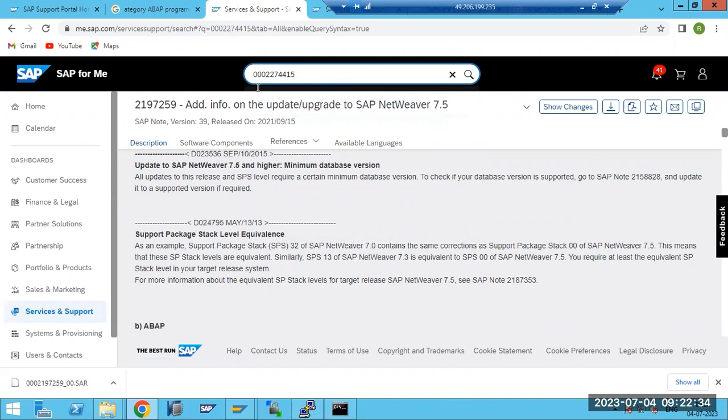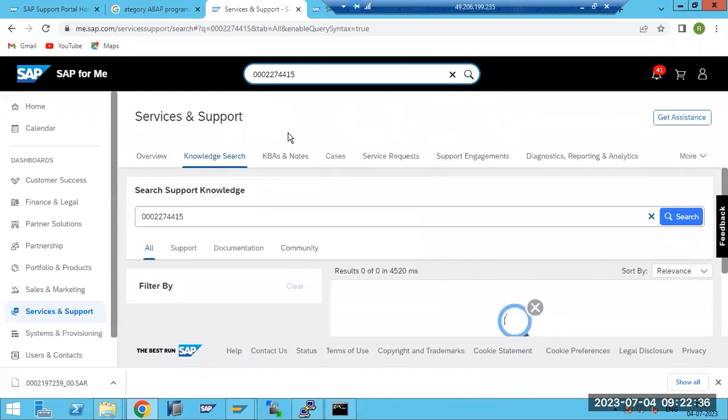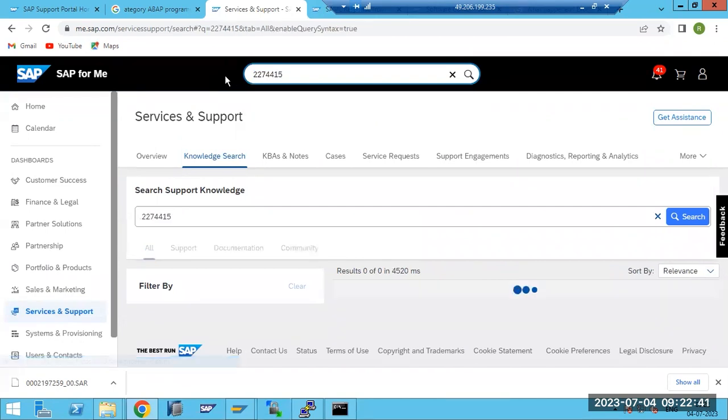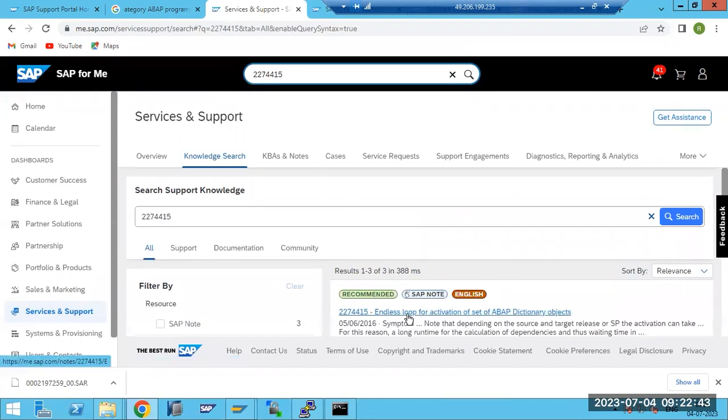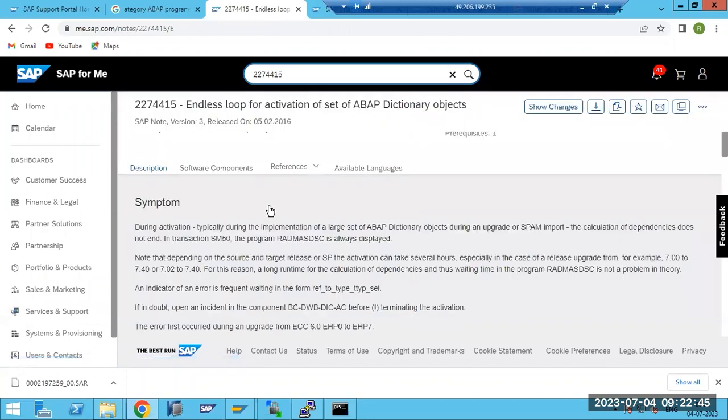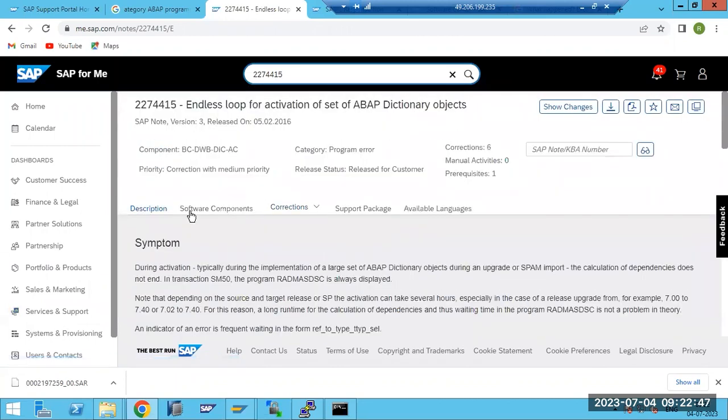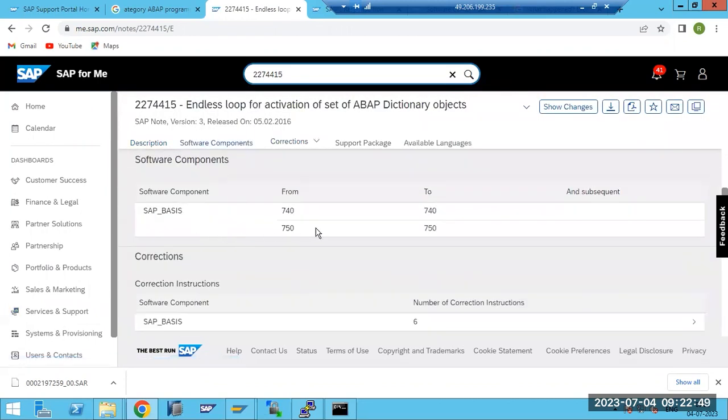Normally if you don't know, SAP will provide you the note numbers. Then those notes you can implement in our systems. You can see here, these are the notes we can implement. Before implementing, we can check the basis release. It's 750, which means we can implement this note.